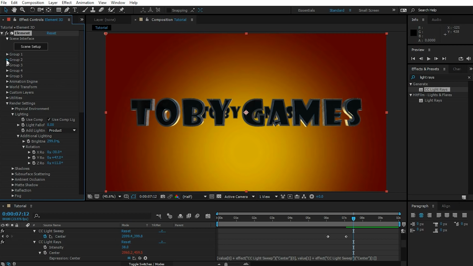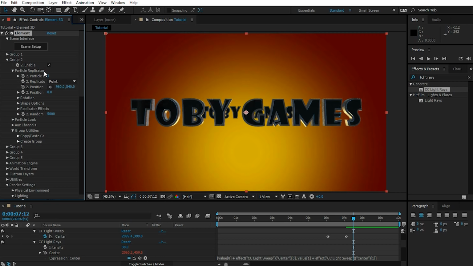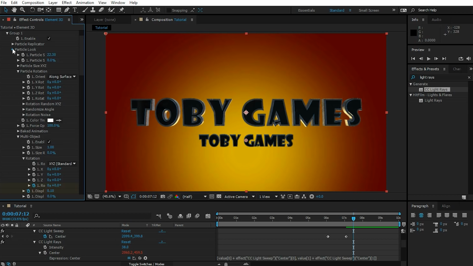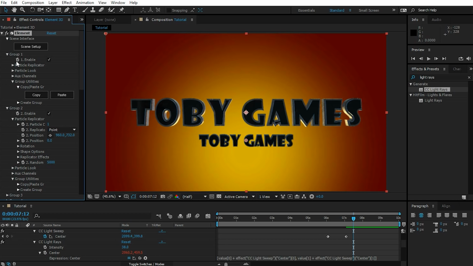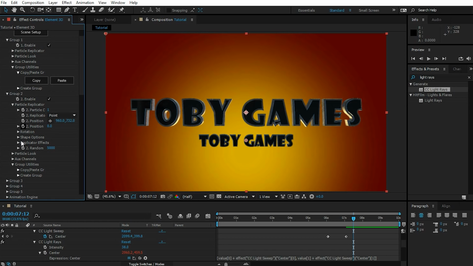If you now go into group 2 and expand the particle replicator, and for example, let's jack up the Y position, you can see this is a second copy of our title, which is exactly the same particles or the same 3D elements as we have in group 1, but it's not been set up the same way as group 1 yet. Fortunately, Element 3D makes that very easy as well. So let's go into group 1, close down all of these tabs. At the very bottom you have group utilities. Expand it, go into copy and paste, hit copy on group 1, because we want to copy all of these settings.